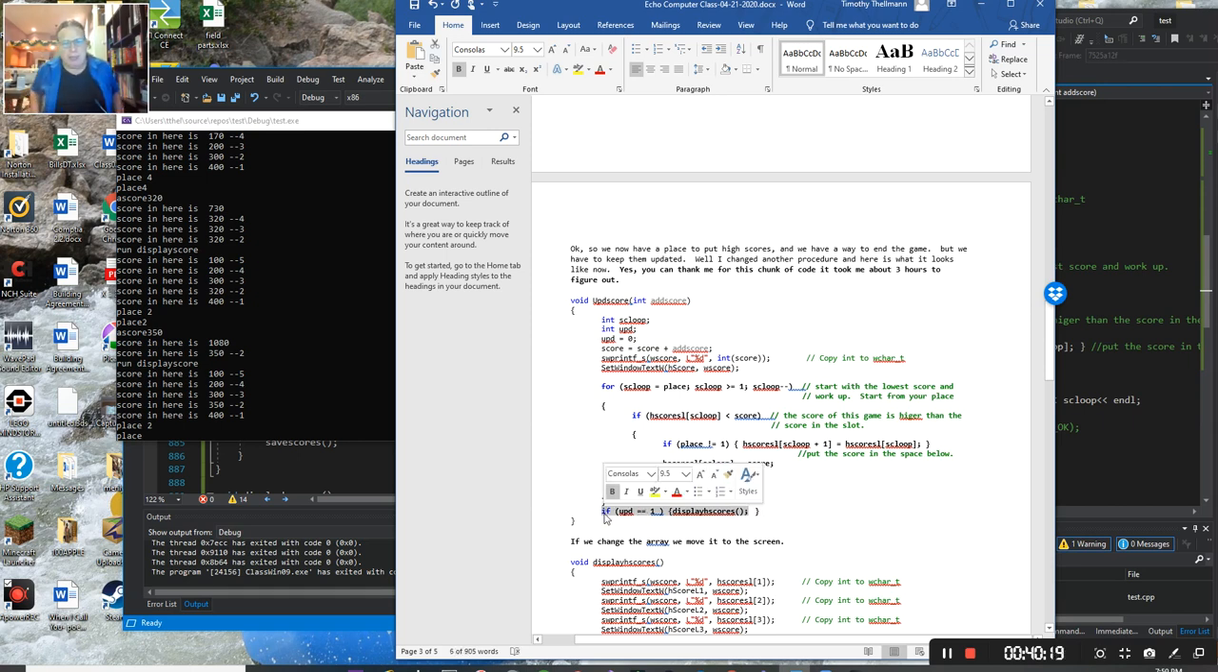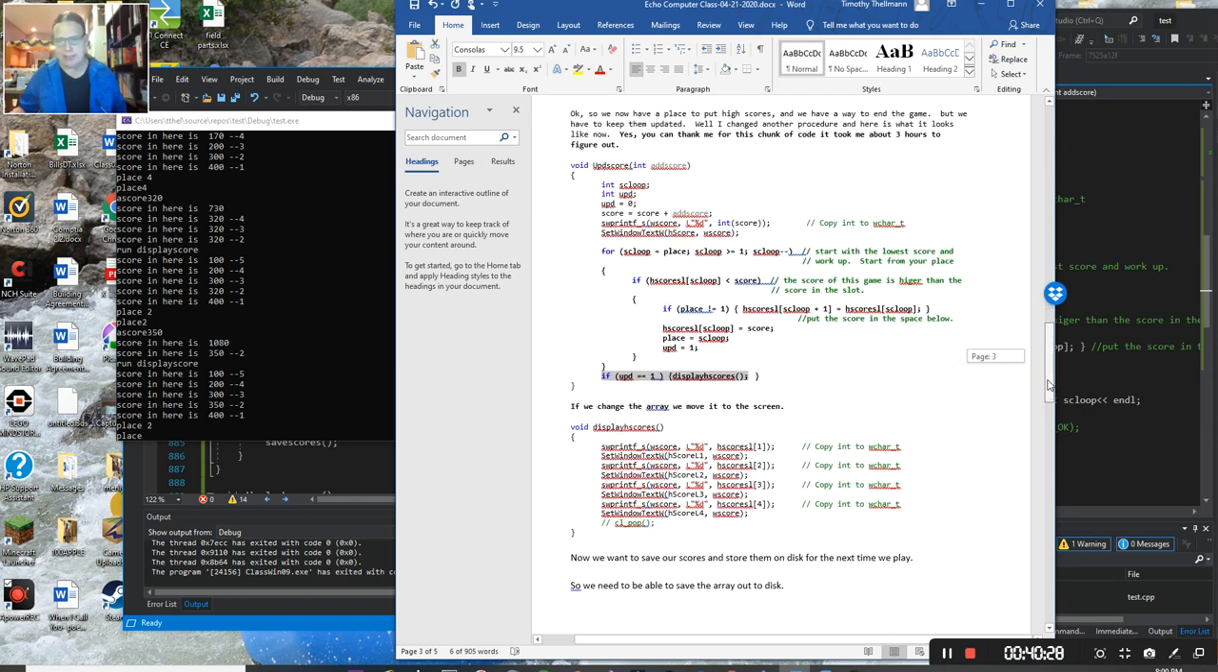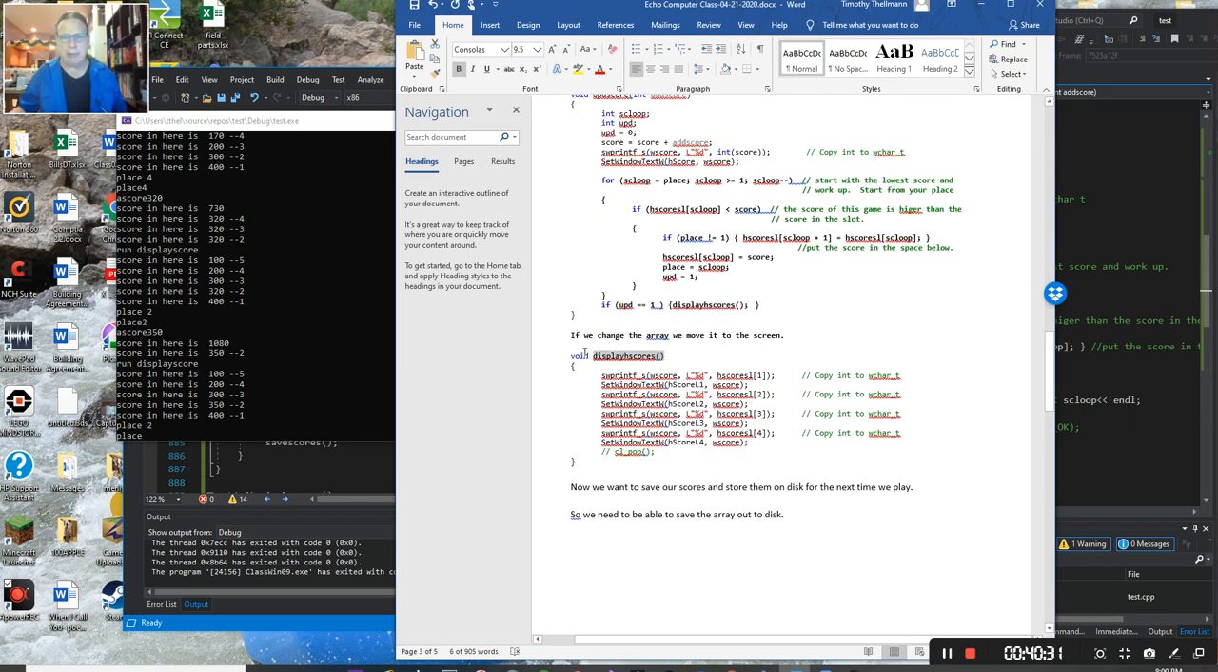Now, display scores gets called from a couple different places, okay? And so we will discuss that here in a little bit. But all display scores is, again, remember to throw your prototype code up there, void display scores with a semicolon. All we're doing is taking the score out of the first position array and sending a message to that window handle.